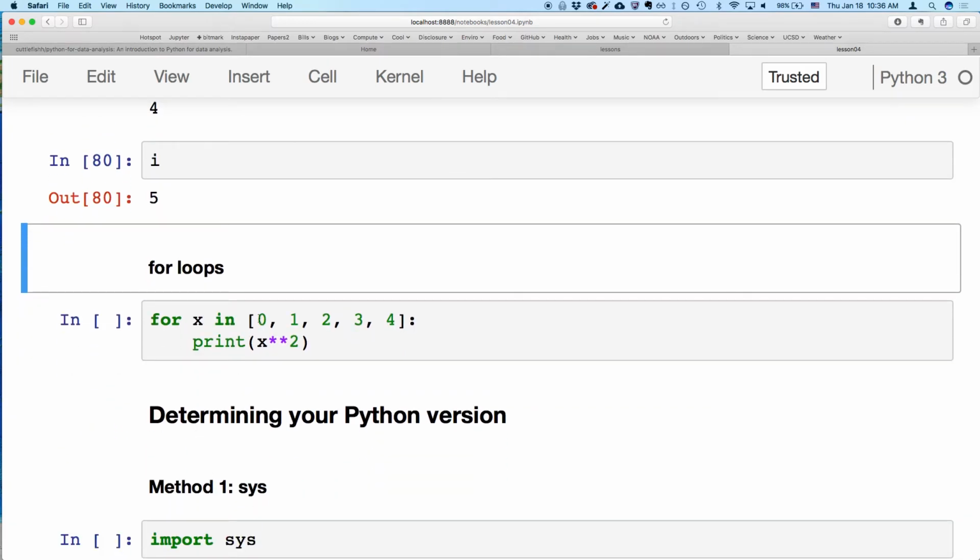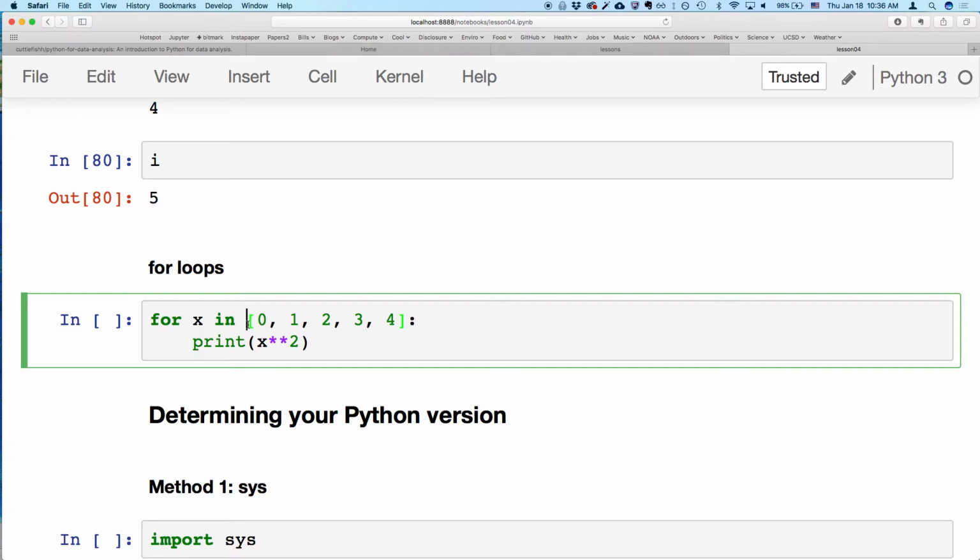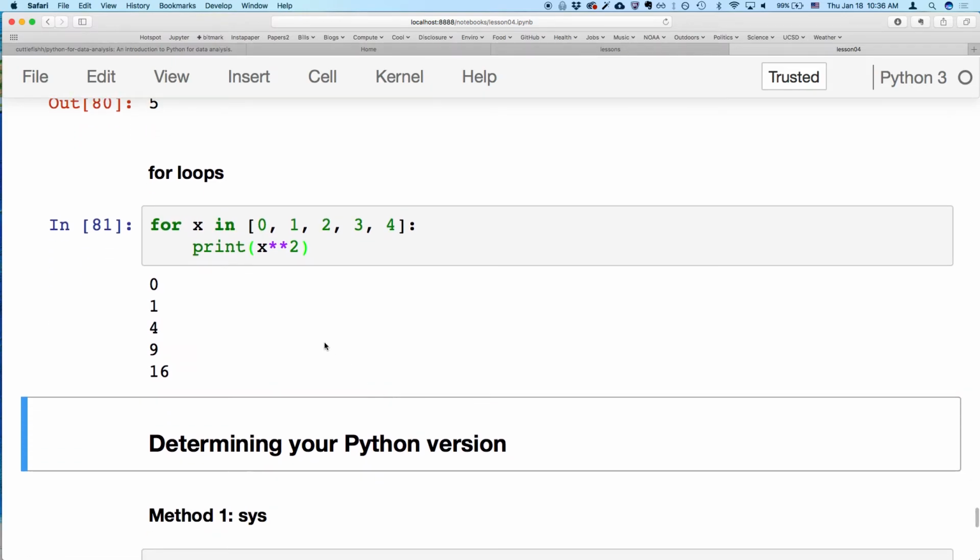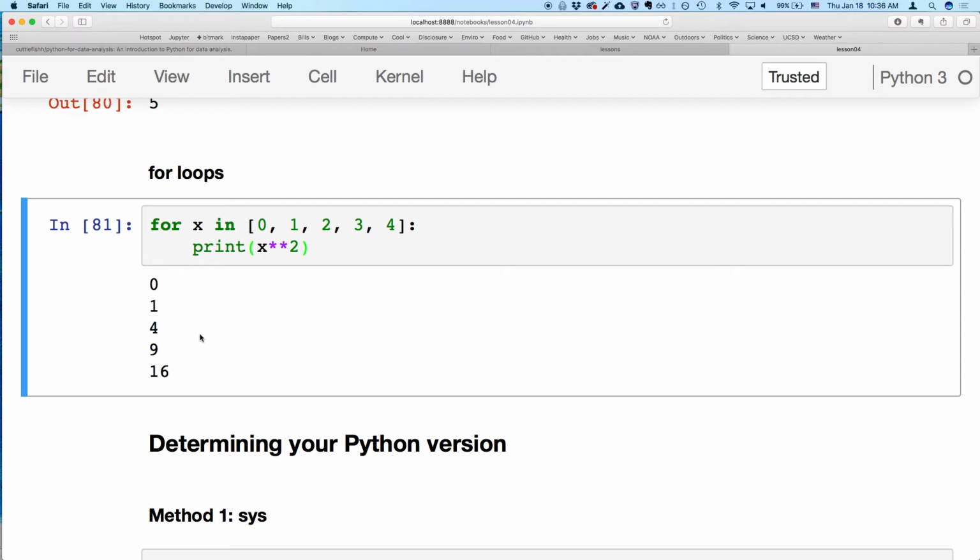Last thing here is a for loop. These are also really useful. So we can say for x in this list, I'm going to print x squared. So for each element, I'm going to print 0 squared, and then 1 squared, and then 2 squared, all the way up to the end of the list. That's a for loop.